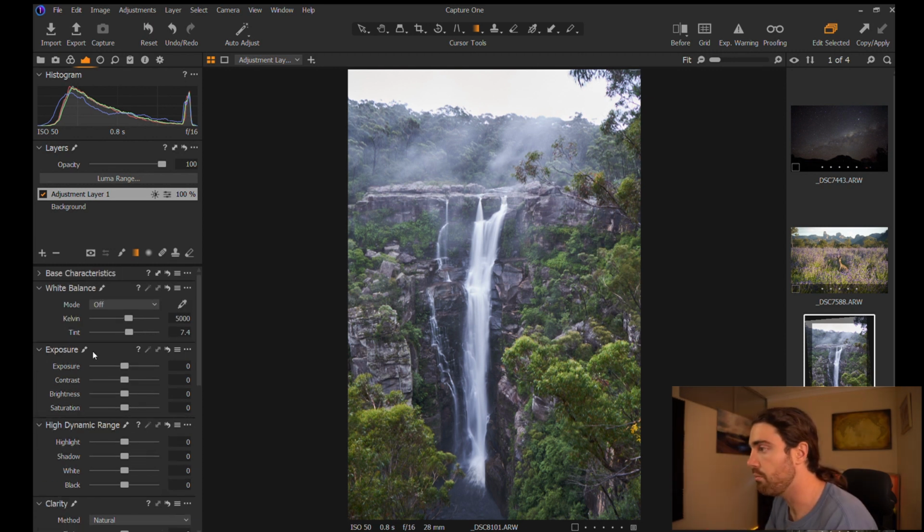Next, I'm going to bring up the Kelvin on this. So let's just bring it all the way up. This is going to be the biggest change to the photo. So that looks about right there. I'm going to leave it like that.